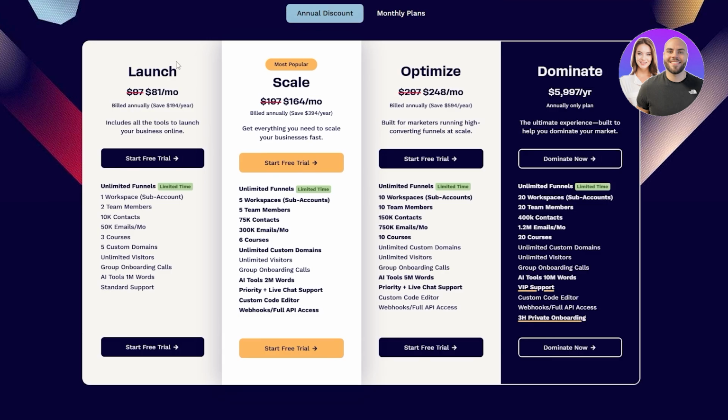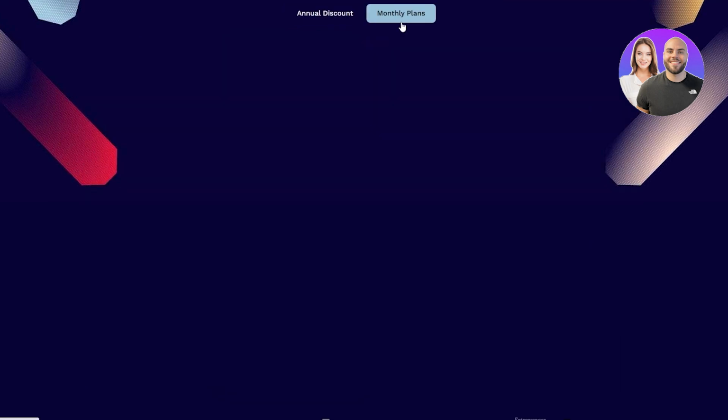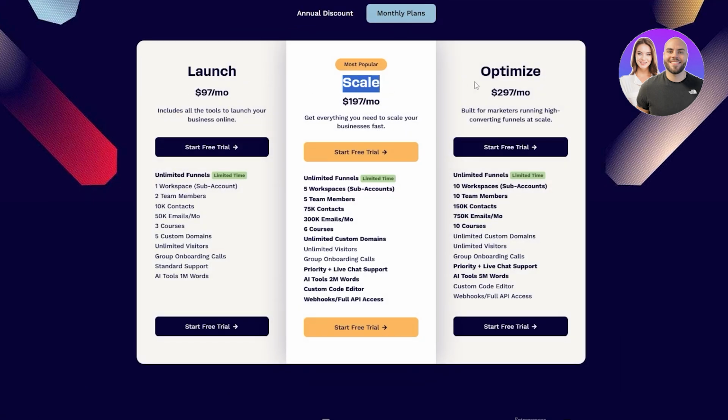And this is the price right here. You can see right here. And this is the monthly price. You can see right here, we've got the launch, the scale, and optimize.